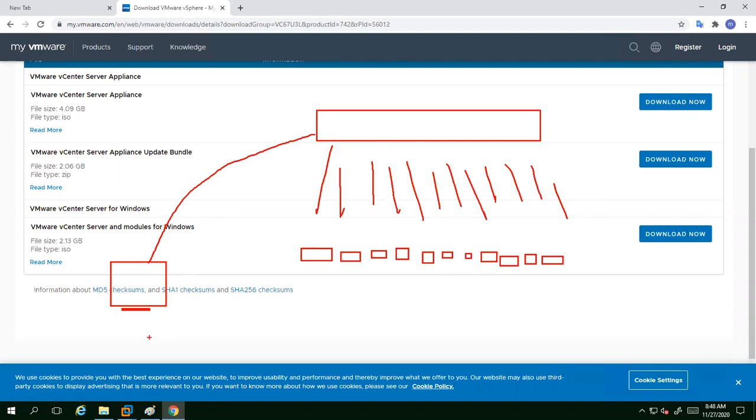Okay. Now, if you want to make any virtual machine, there is no need to connect directly to the ESXi. You can connect to vCenter directly. You can do that.